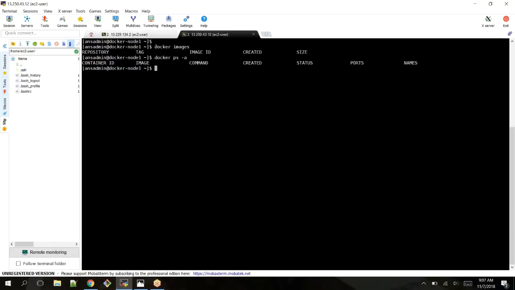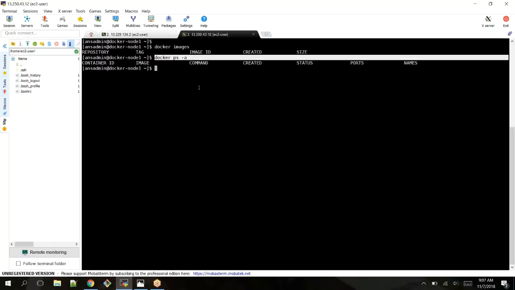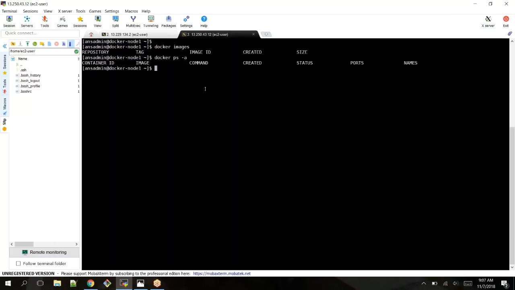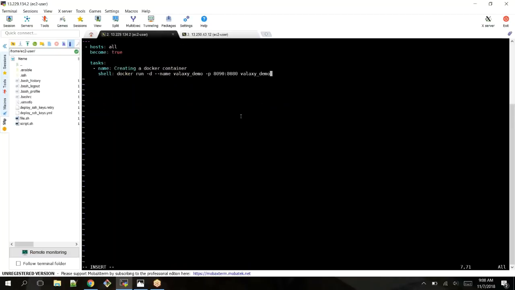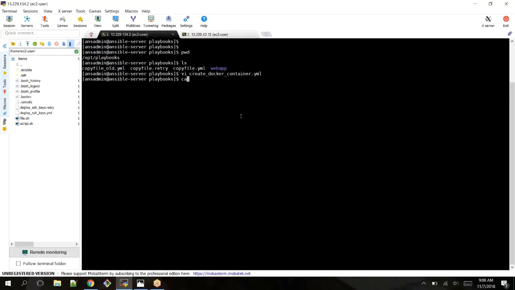Let's go and check. There are no images and there are no Docker containers running either. I will check whether I'm logged into my Docker Hub or not. You can just execute the docker login command. It will show you whether you have logged into your Docker Hub or not. If it is successful, nothing but you have logged into your Docker Hub. So I have logged into my Docker Hub, and it will pull this image from your Docker Hub and create a container. So, saved.